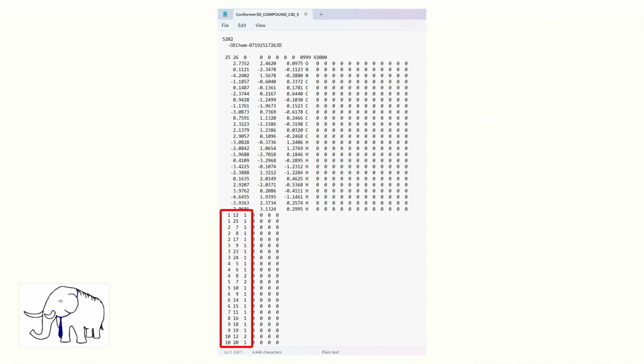This data in the red box down here tells us what the covalent bonds are. For example, the first bond on the list is a single bond from atom number 1, which is the oxygen atom, to atom number 12, which is the next to the last carbon atom on the list. And there's a double bond from atom number 4 to atom number 8, and so on.